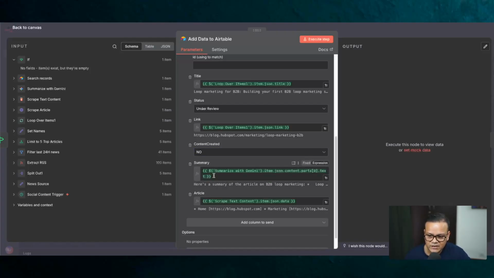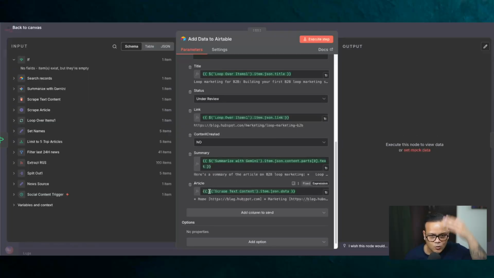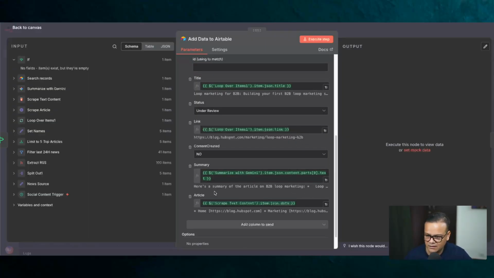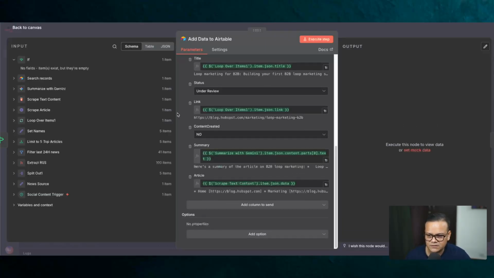And then the summary, which I'm getting from the Gemini node, and the article, the whole raw article that I scraped and then converted using the HTML node. So just these 1, 2, 3, 4, 5, 6 columns. So just these 6 columns is what I am going to feed into Airtable in this particular step.